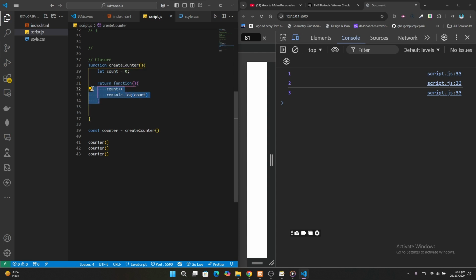All right, it's closed. So this function is what? A closure. You understand? Because it is able to access its outer variable and modify and update it. So this is an example of what? A closure.